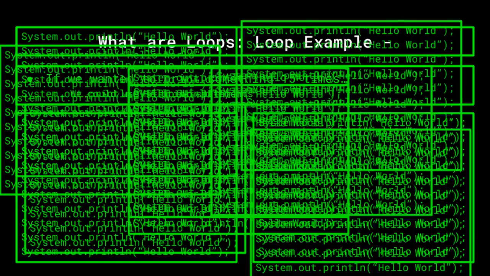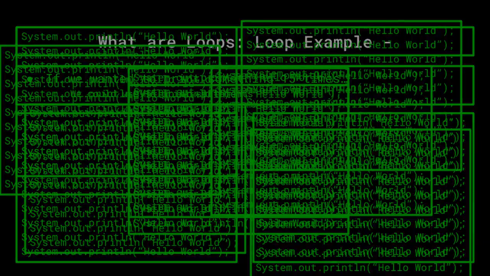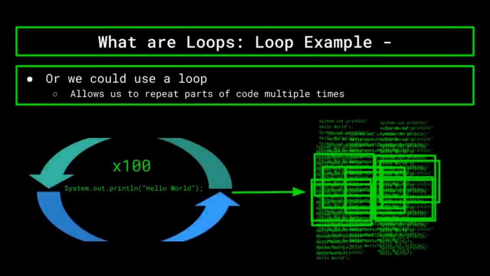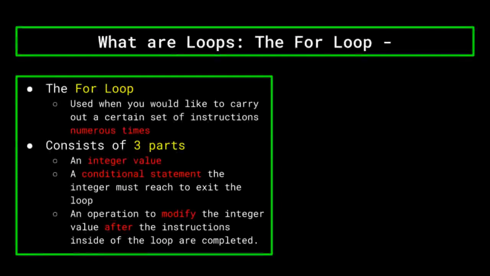Now, what if instead of rewriting the same instructions over and over again, you could simply place the print statement inside of a loop, and it will occur as many times as you would like. Now that's the power of loops. With loops, we're able to repeat parts of code multiple times. Now there are 3 different types of loops that we will be discussing today, and up first is the for loop. A for loop is very useful for situations like the one described above, where you would like to carry out a certain set of instructions numerous times.